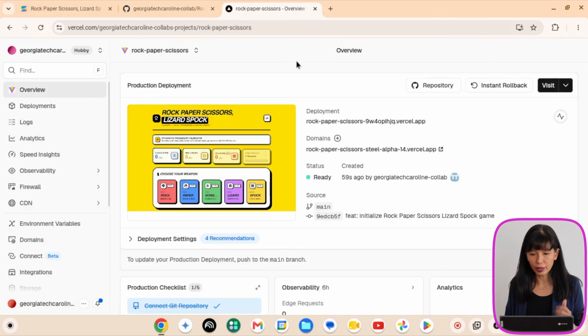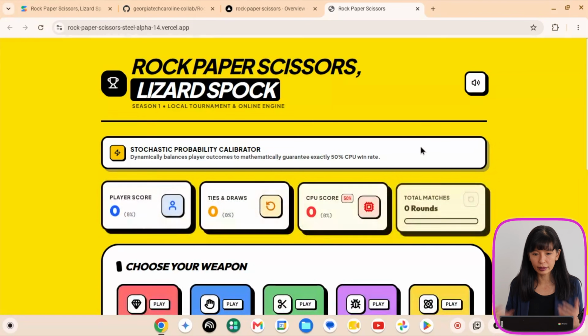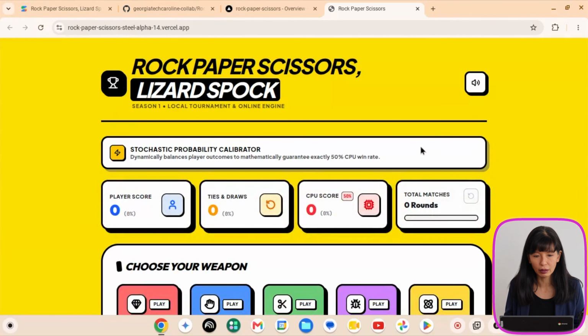And it even gave me a domain, rock-paper-scissors-steel-alpha-14.vercel.app. If I click on this domain, it takes me to a public URL. And really, you could send this to your friends, and they can play.